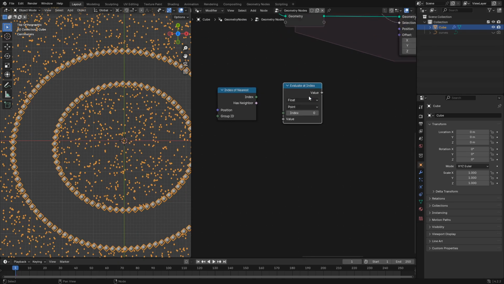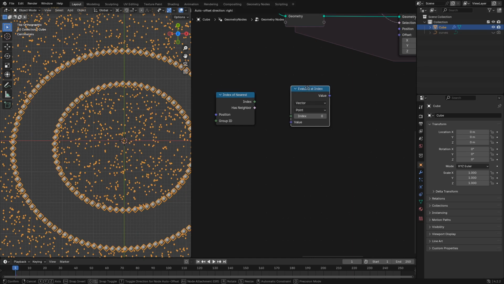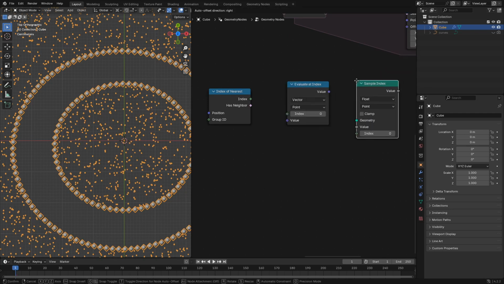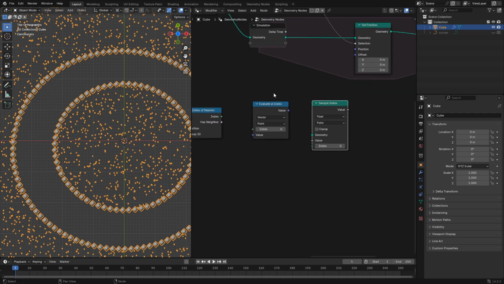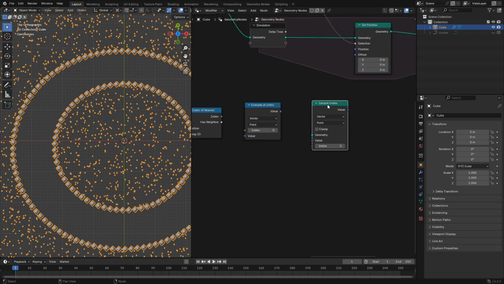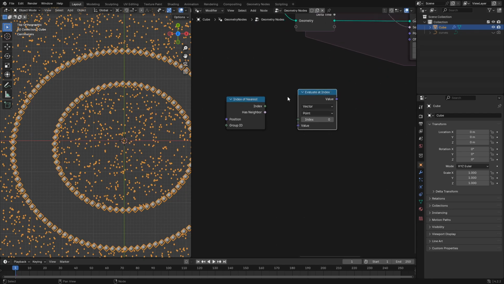Shout out to Arendelle for messaging me and saying, hey man, you've been using the sample index, and I could use the sample index, but I would just have to make sure that I input the geometry. Since I'm using the same geometry, I can just use the evaluate at index. So thanks to Arendelle for giving me that pointer. Makes the node network a bit simpler.